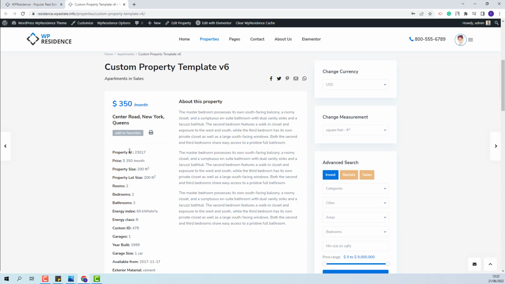And next, I will show how to change the details section and how to add only the fields that you want to show. By default, the details section will display the default fields and the custom fields that you added in Theme Options. The first step is to edit the custom template assigned to this property with Elementor. You will have it here.